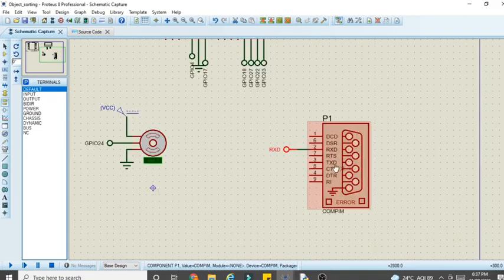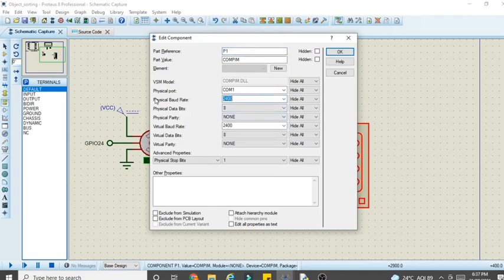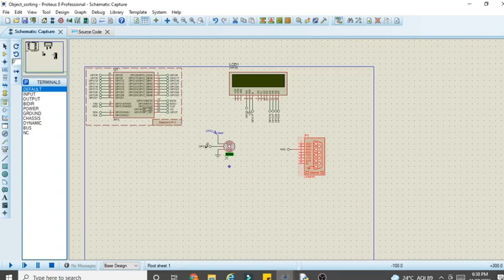After that you have to change the COM pin baud rate. So double click on this COM pin and give here baud rate 9600 and virtual baud rate also 9600 and click on OK. So in this way you have completed your circuit.